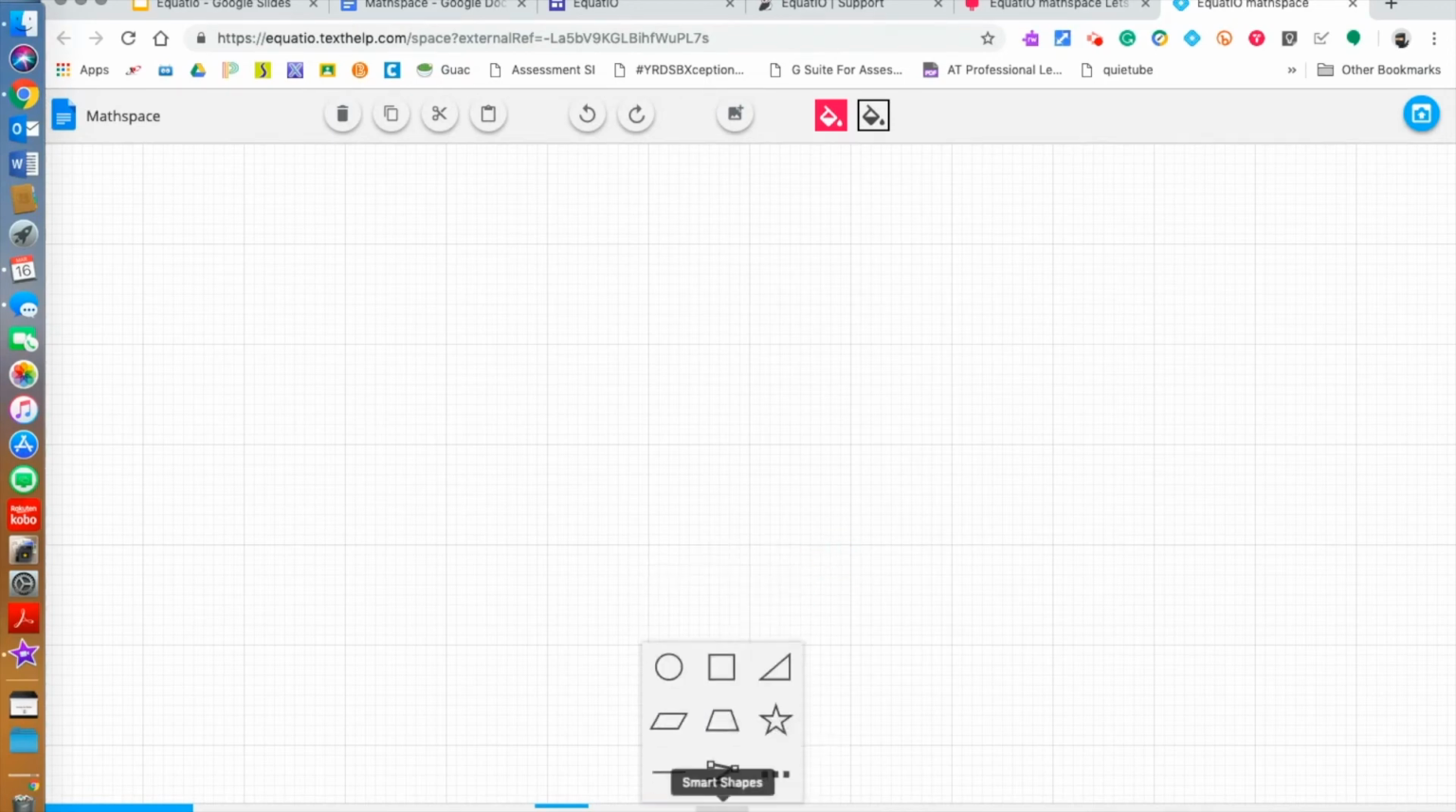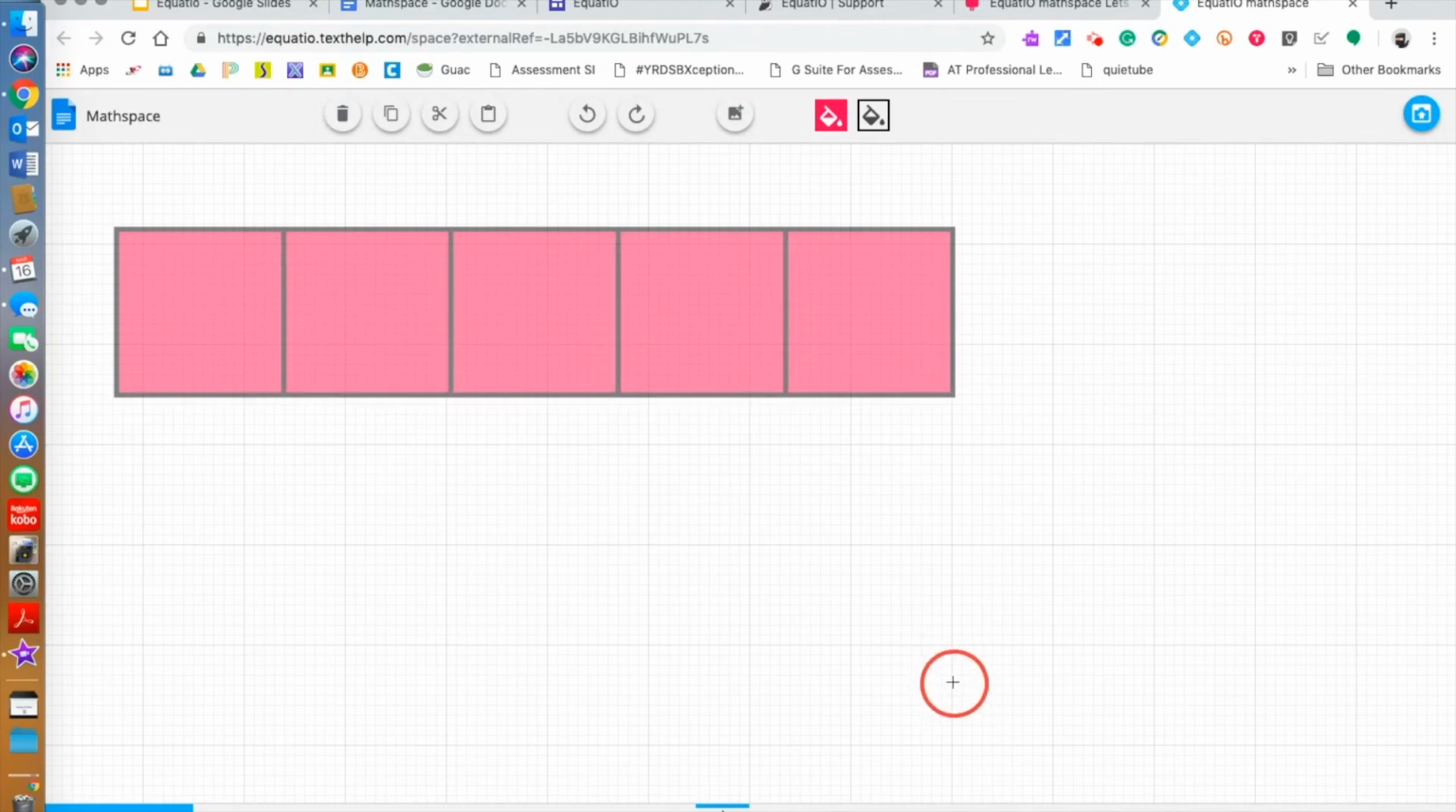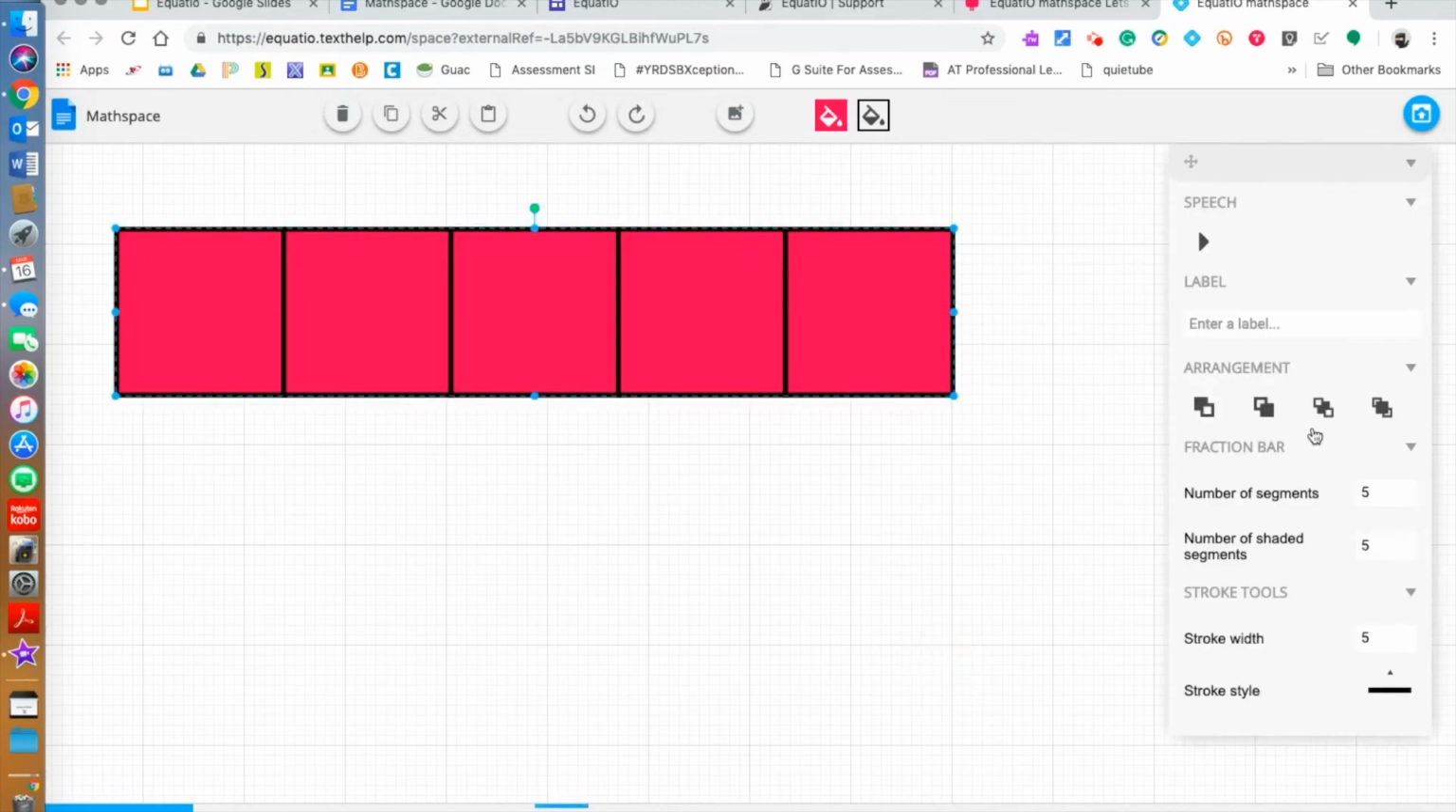The other one that I'm going to look at is the smart shape. So in here is where I've got my fraction bar. So I'm going to click on it, and then now I can create a fraction bar. When I click on it, it gives me my editing function. So this is where I can change the number of segments. I can change the number of shaded segments. Within the smart shapes, I also have a pie, protractor, grid, coordinate plane, and a number line.